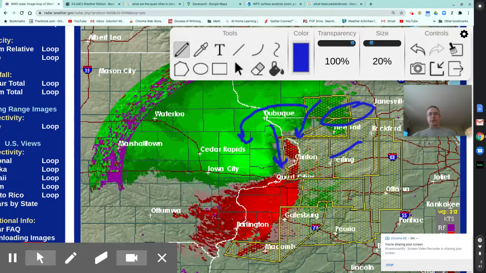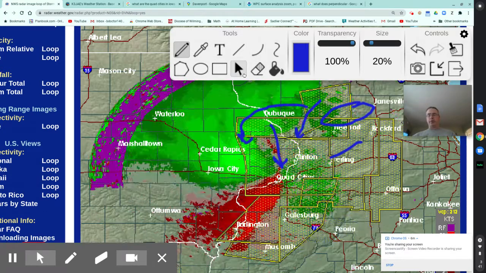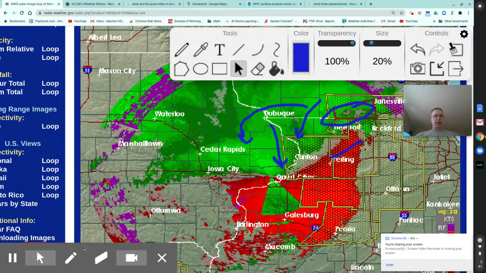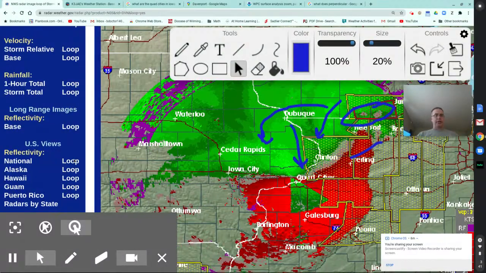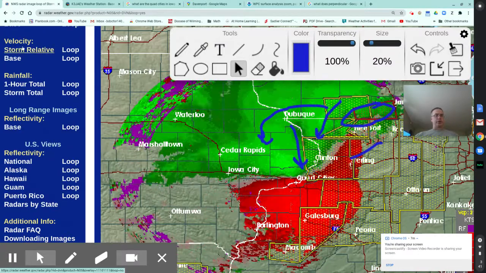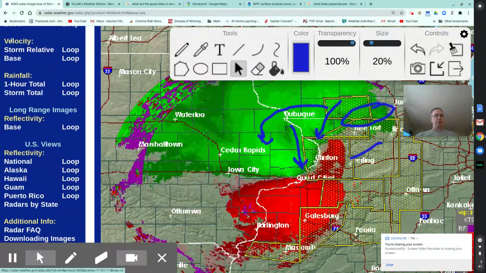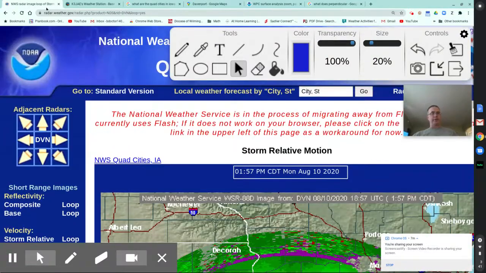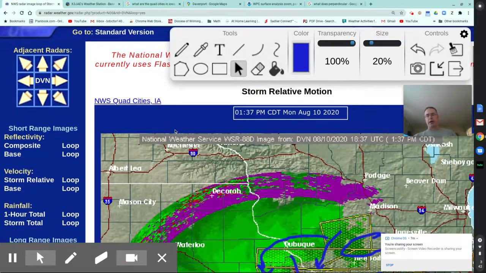So that's it. I just wanted to show you that so you could be aware of it. And if you go to radar to look at it, this right here is the storm relative velocity loop. And the site, of course, is weather.gov, and just go to radar.